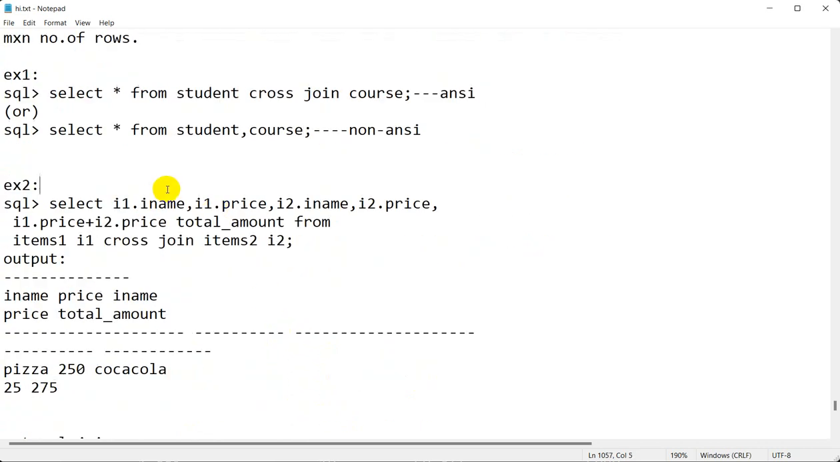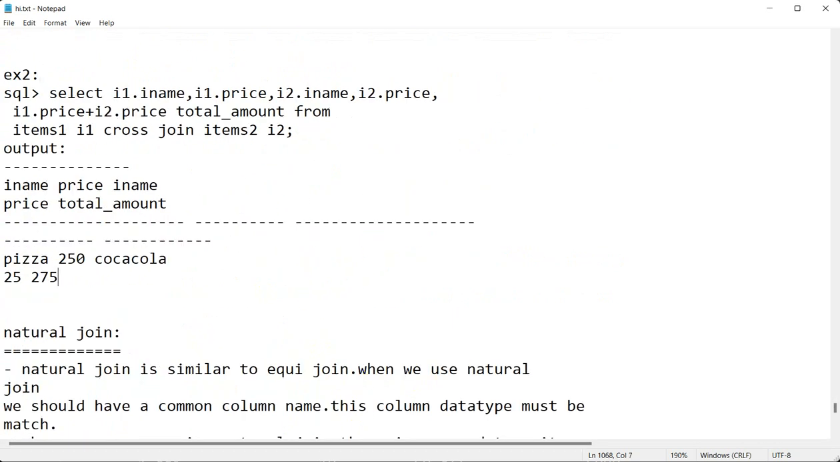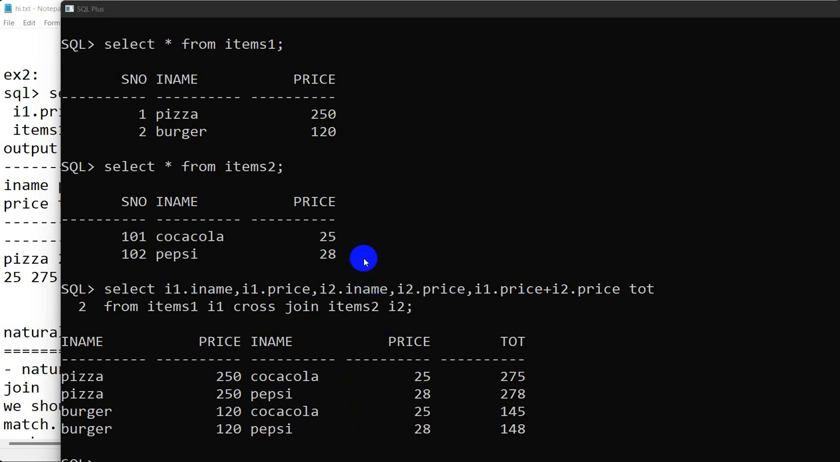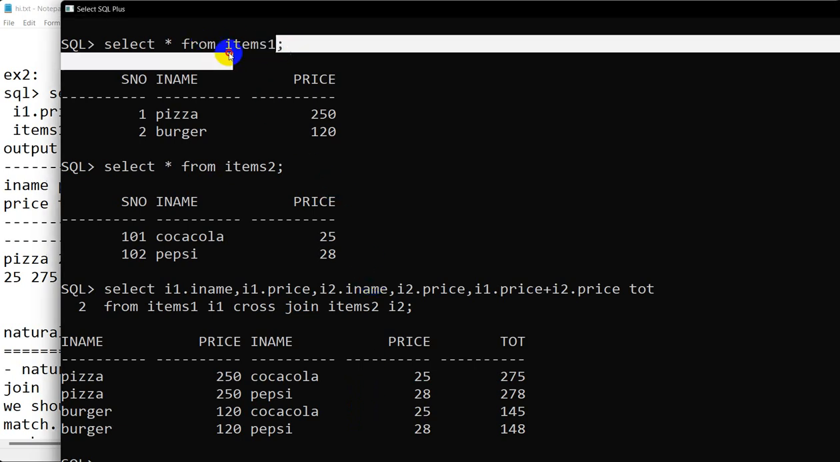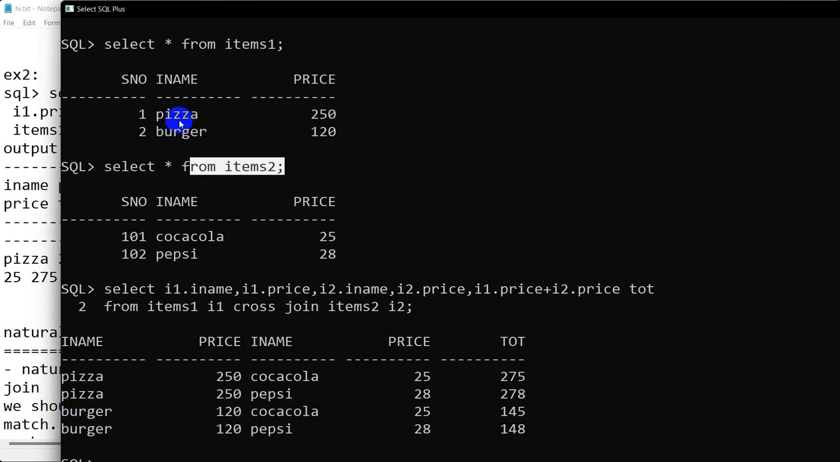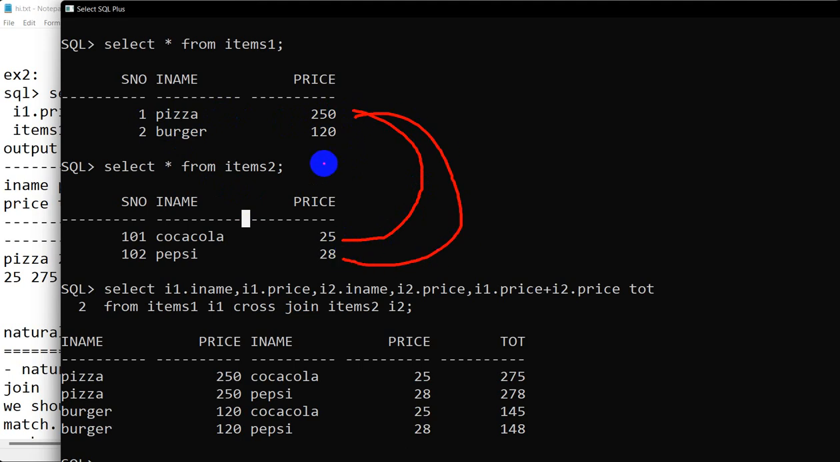So what is the application of this cross join? Let us see. Let us suppose we have two tables, item 1 and item 2. In item 1 we have pizza, burger and their price, and next we have Coca-Cola and Pepsi and their price. If I want to find the total price for each combination, that means pizza with Coca-Cola, pizza with Pepsi, burger with Coca-Cola and burger with Pepsi, then in that case we can use the cross join.